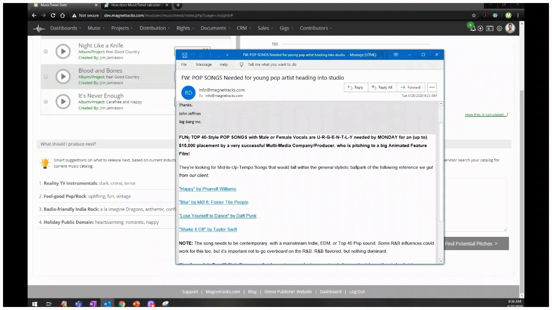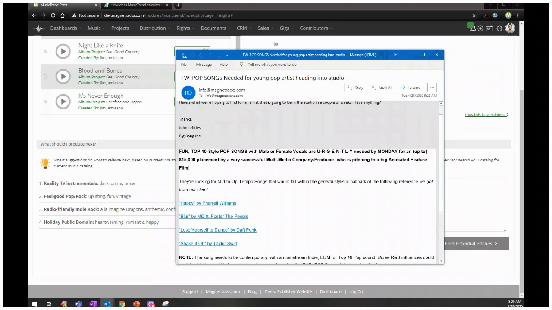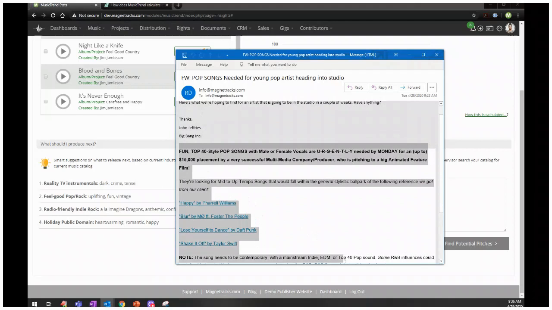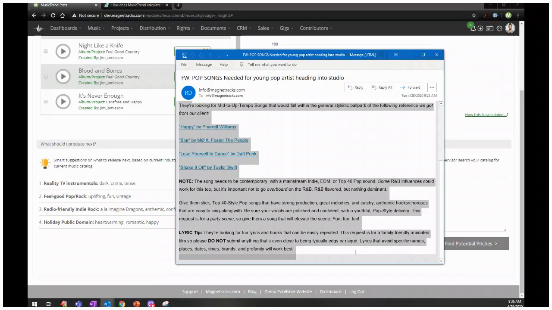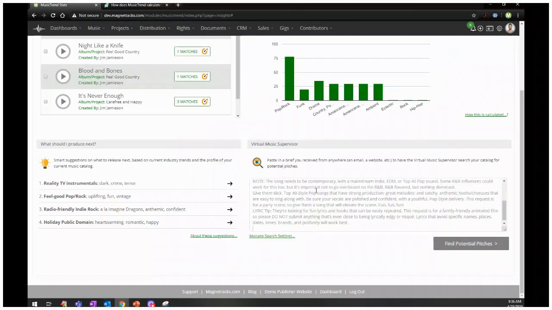So fun top 40 pop songs with these reference artists. So what I can do is just grab all of this text. In fact, let's go all the way to the bottom, and we'll copy that, and we'll just drop it right into the virtual music supervisor. So I don't need to reformat it, I don't need to clean it up. It's just a straight copy and paste. So this might be from an email, it might be from a different website.